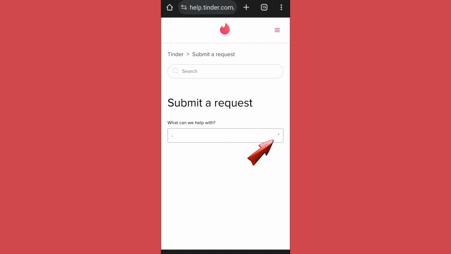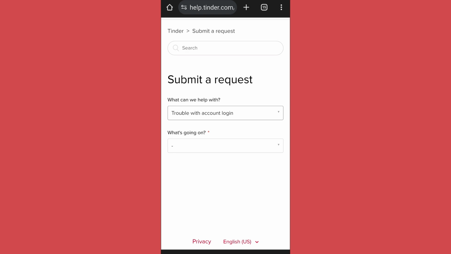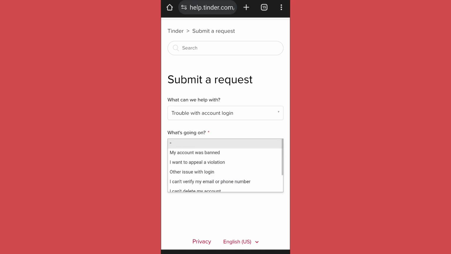Now tap on this drop down menu and then select the motive of the request. Since your account has been locked, select trouble with account login. After that, you will have to specify the issue. You can select any issue that you like. For now, let's go with my account was banned.